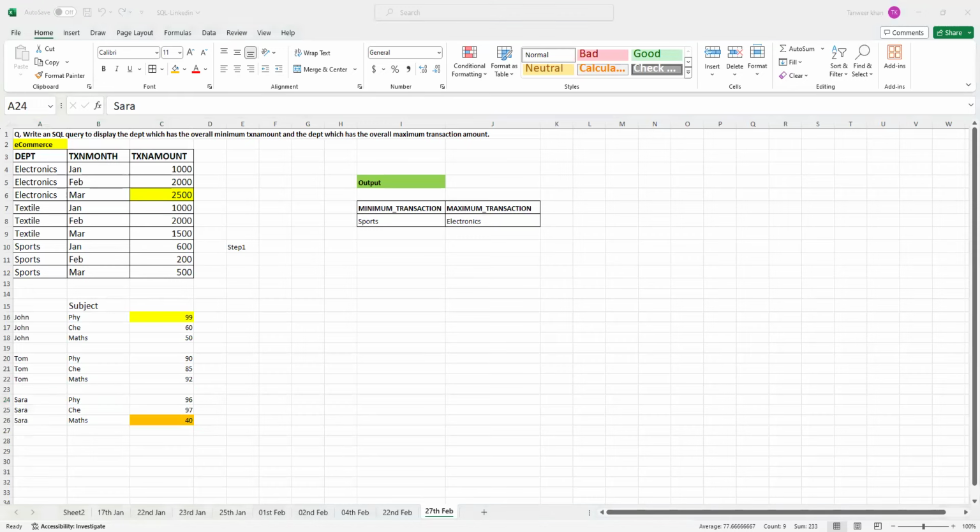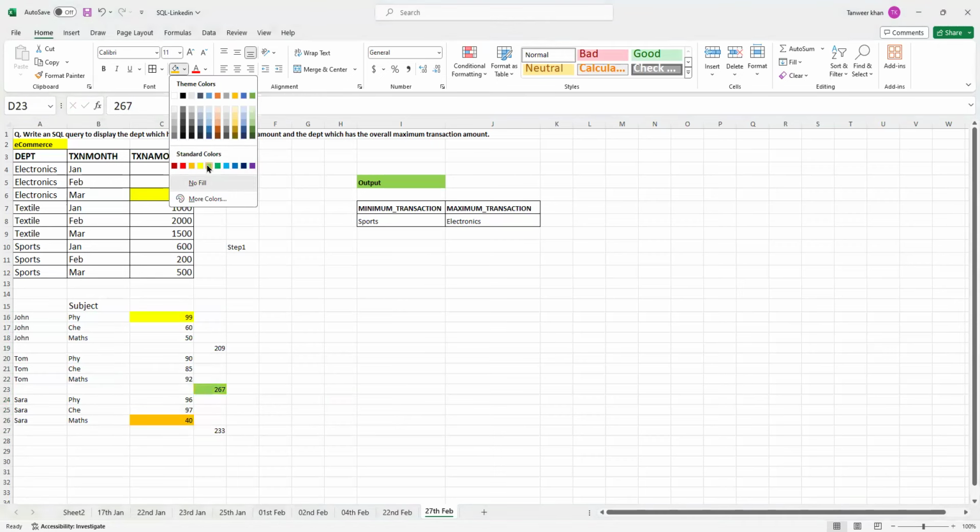Yes, right? So for that, what you have to do, for John, you will find the total marks scored by John. It is 209. Then you have to find the total scored by Tom. It is 267. The total scored by Sarah is 233. Now tell me, who is the topper here? Tom is the topper, right? 267. But the highest marks were scored by John. Is that clear?